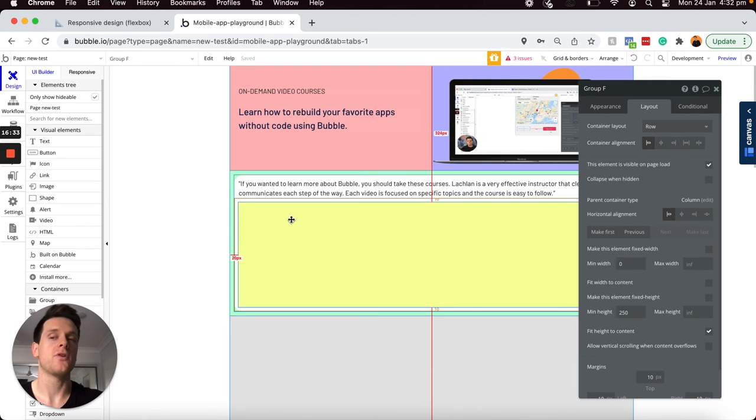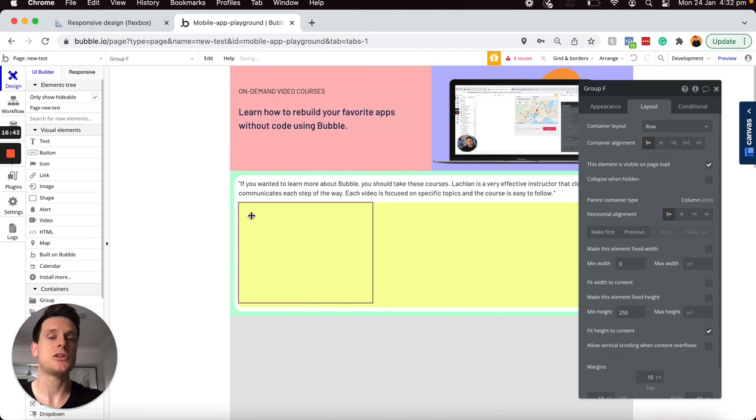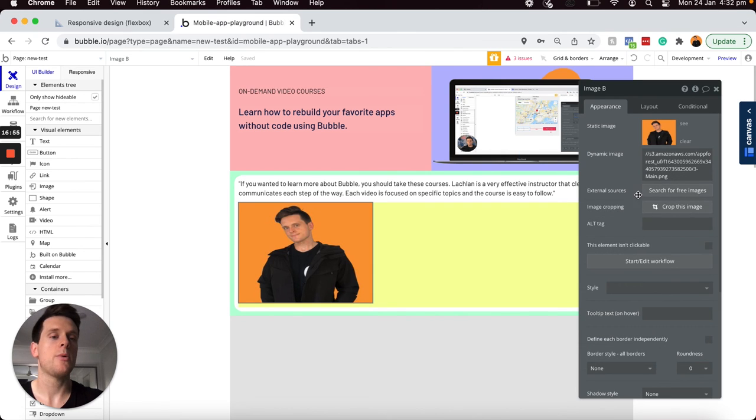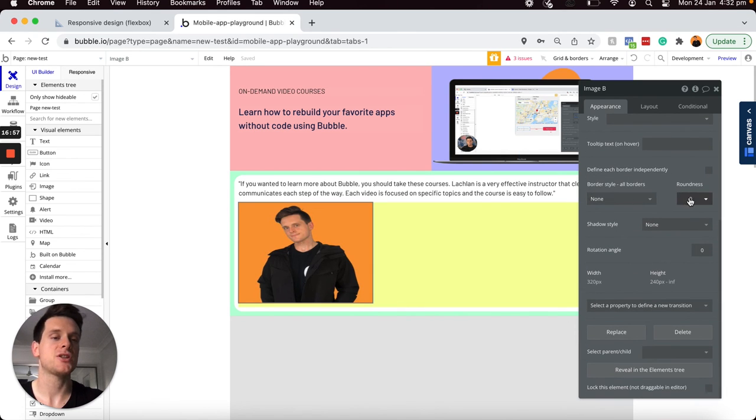So as you saw before, I'd like to display a profile photo as well as the name and job title of a person who has left this testimonial. So if I was to add an image element into our overall group here, I'm just going to upload a static image that I have. And while we're here, I'm just going to edit the dimensions of this image. I'm going to set the roundness to be 100, so it's a perfect circle.